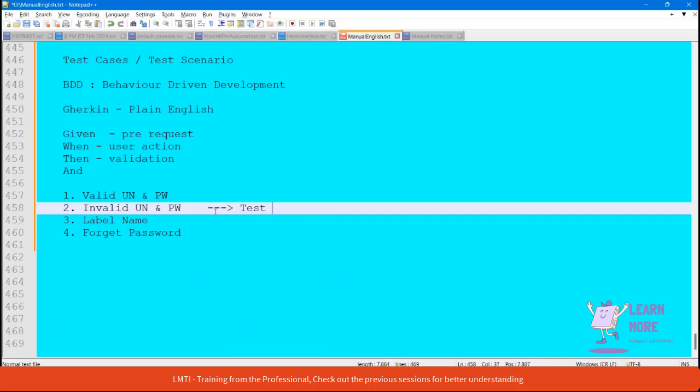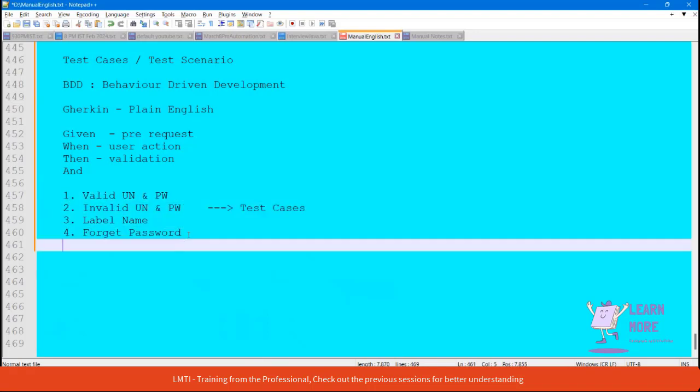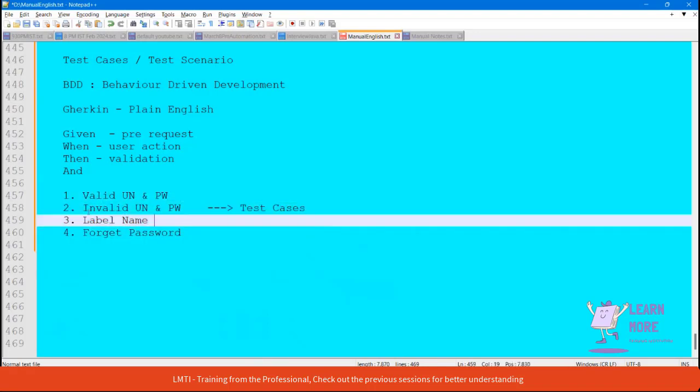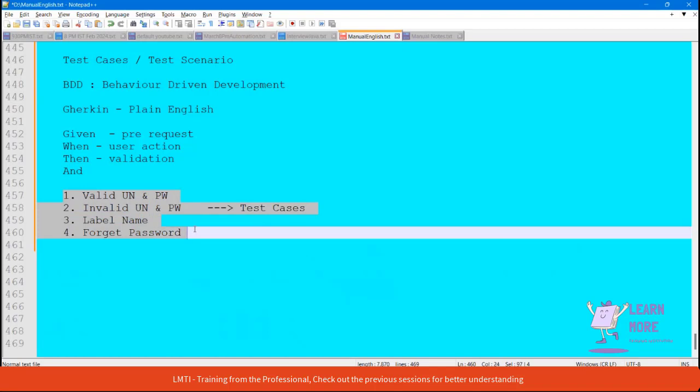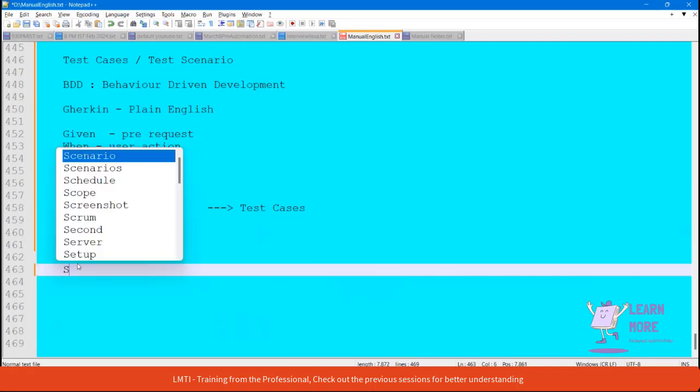Okay, but we need to write these test cases in a BDD way. How are we going to write in a BDD way? These are different test cases, or we can say different test scenarios. So in BDD we are going to follow a structure. Initially we should use the keyword called Scenario.